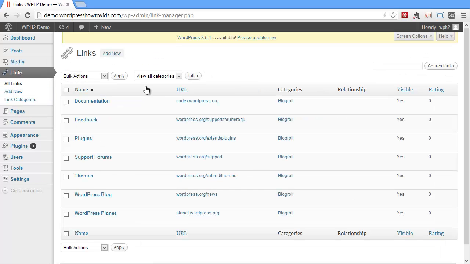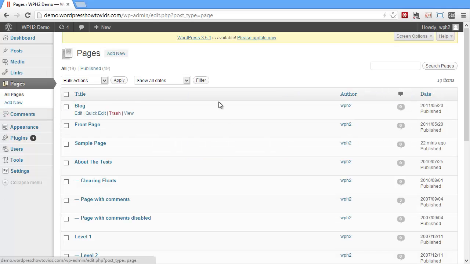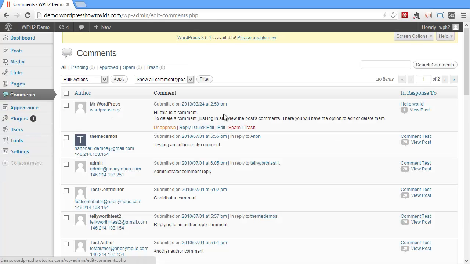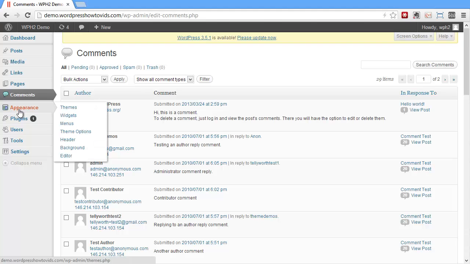Below that, Links. These are links that we have added to our site, and those can be managed here. They can also be categorized. Pages. All pages of the site are managed through the Pages tab. We can also choose to add new here. Comments. Comments can be moderated, replied to, edited, deleted, marked as spam, all from within the comment section.